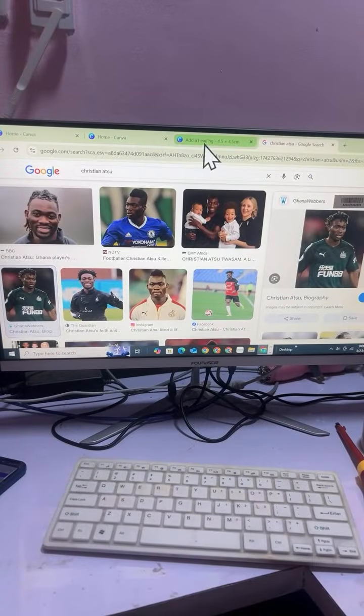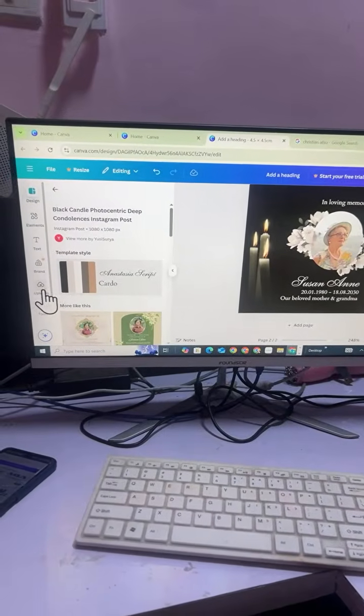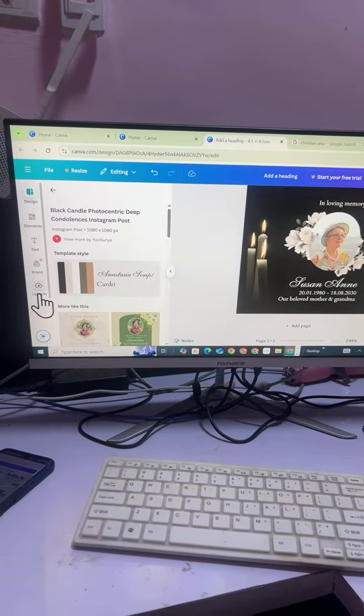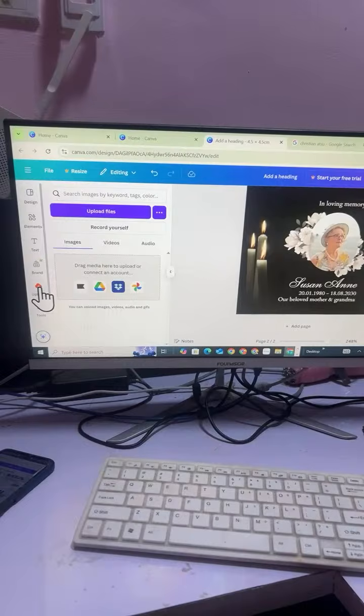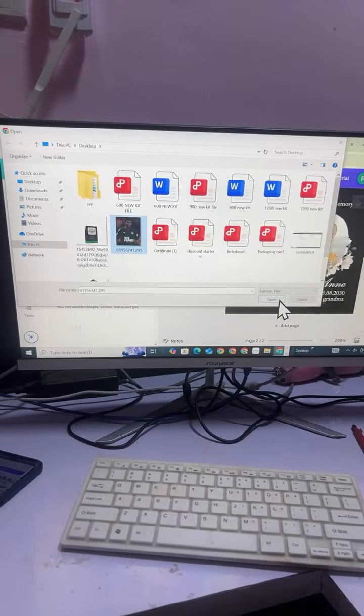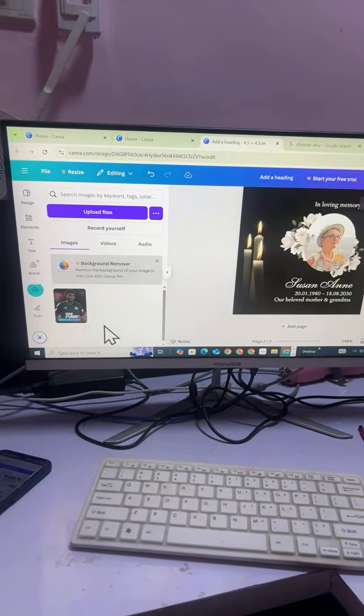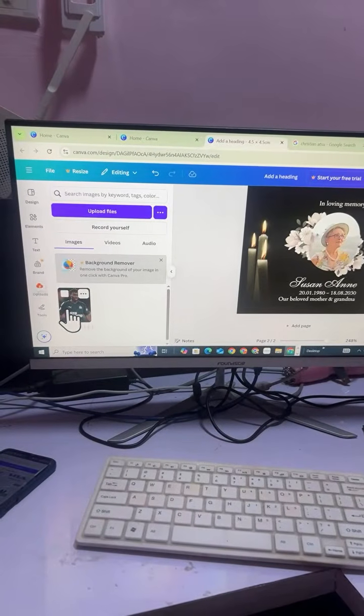So now that I've saved it, I'm going to go back here and go to uploads. You see that? When you tap on uploads, now you can upload files. You tap on upload files, and then it will bring you to the home screen or wherever you are getting your image from. So here we have the Christian Achu image. We'll tap on it, and then go to open.